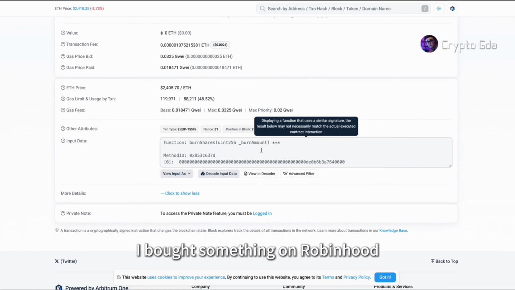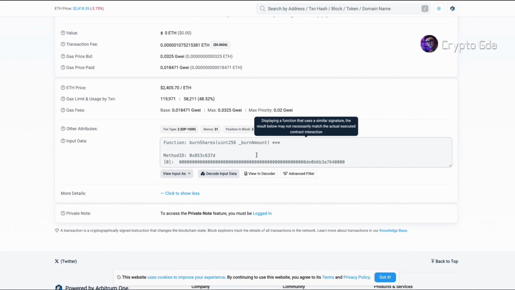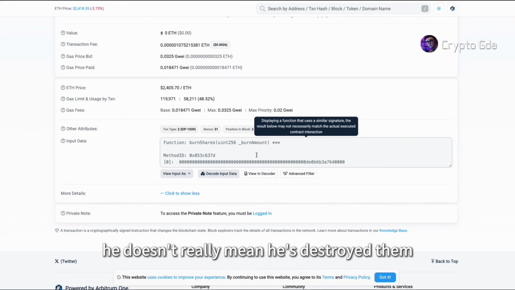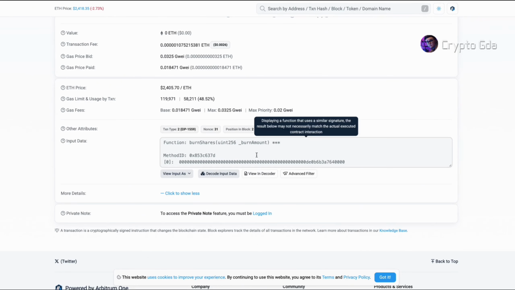For example, I bought something on Robinhood, and then my wallet just got an extra token. If I want to cash it out for real stocks or actual money, I might use this for that. Send the token to Robinhood, and then they'll burn it for me. After that, my account will. So, there's been more of this, like those stocks I just got rid of. When he talks about getting rid of them, he doesn't really mean he's destroyed them. He sold the stocks, but he still has to give me back the actual shares. Maybe it's about money, I guess.